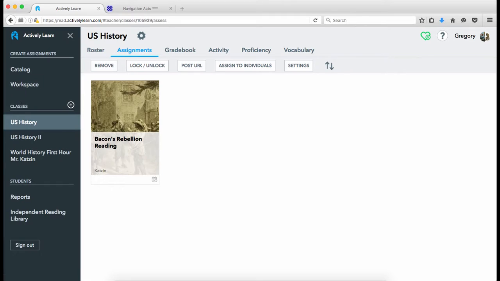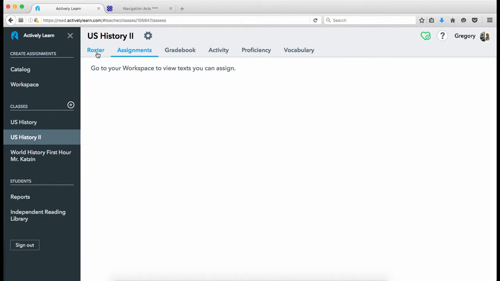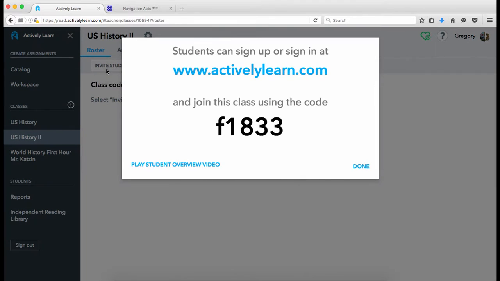And another thing, in classes, I want students to join my U.S. history class. Well, I can go to roster, I can click on invite students, I can send this tag out to them, and for the year they'll use this user code.